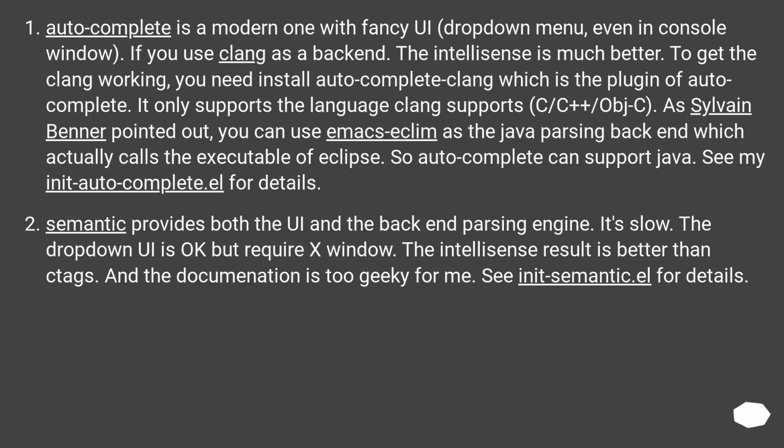Semantic provides both the UI and the back-end parsing engine. It's slow. The drop-down UI is okay but requires X window. The IntelliSense result is better than tags. And the documentation is too geeky for me. See init-semantic.el for details.